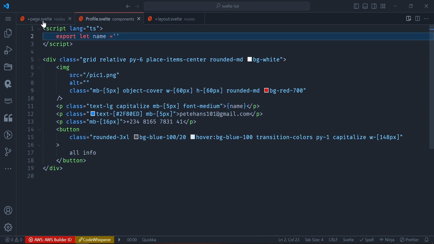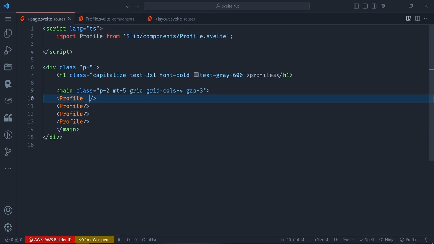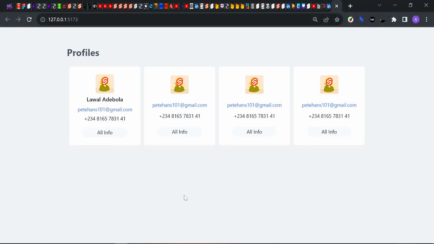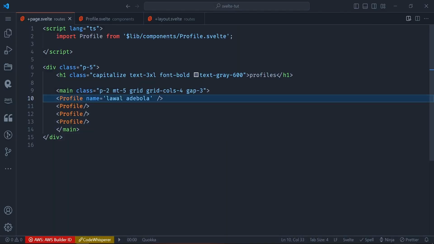And if I go back to my component here, I can put name right here, and now I can put any name I want. I can put Lawal Adebola. I would see that the first component gets the name rendered, Lawal Adebola, and the rest don't have anything rendered on them. And that is the basic of how props work in Svelte.